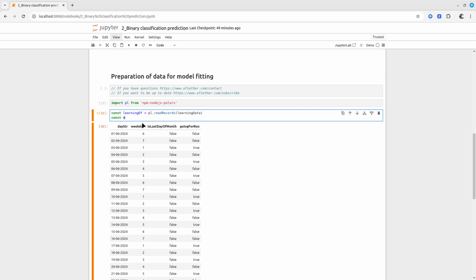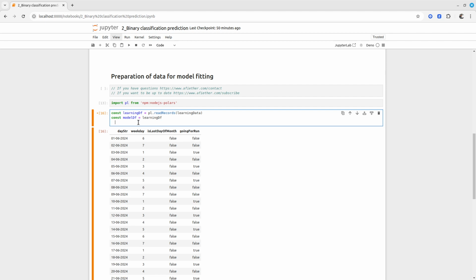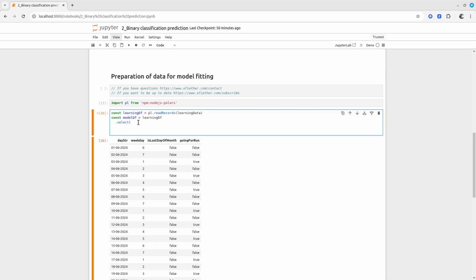Okay, and let's declare model df. We can say directly learning df, because we don't really need that one. No, let's say model df. And we are going to do something like learning df.select, and we will have a big select function with parameters right here. So first of all we will use the column weekday, and we can use pl.col, which stands for the column weekday.